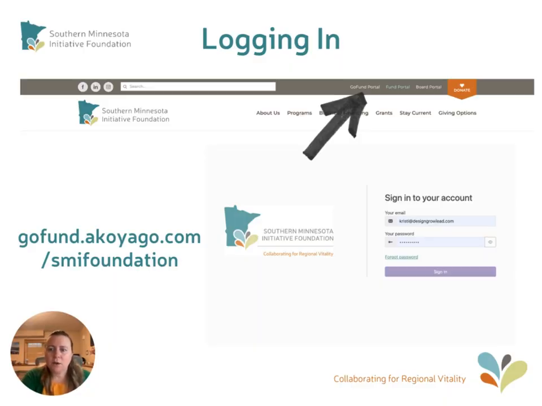So to access the GoFund portal, visit Smith's website, and in the upper right-hand corner, you'll see GoFund Portal. You can click on that and it'll take you right to the login screen. Otherwise, you can use the URL that's listed on the screen to get there directly. I would recommend that once you've gotten into the portal once, that you go ahead and make this a favorite or a bookmark on whatever browser it is that you tend to use. That way you can easily find your access to this place again.